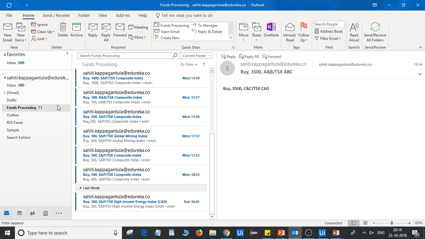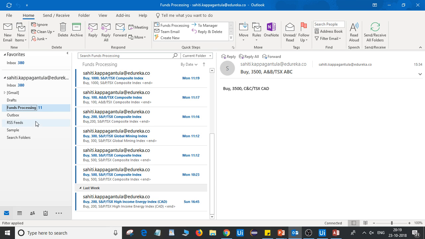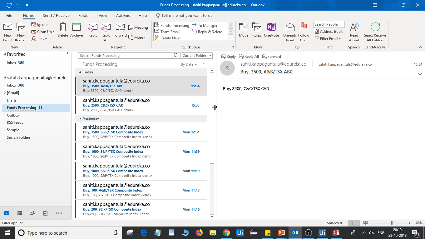For this particular session, I've just created a new folder from which all the mails would be read. To create a new folder, you can right click over here, choose new folder, and then rename your folder based on your wish, right? So I just chose funds processing, and you can see that I have some pre-generated emails that I'm going to read, and whose values will be stored in my database, right? So I have around 11 emails.